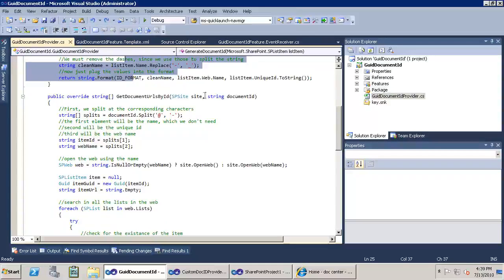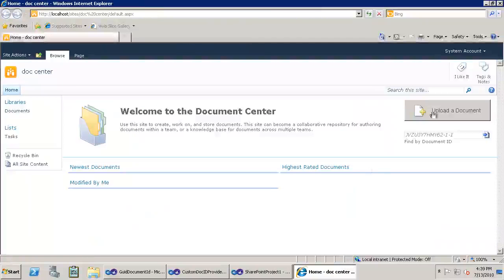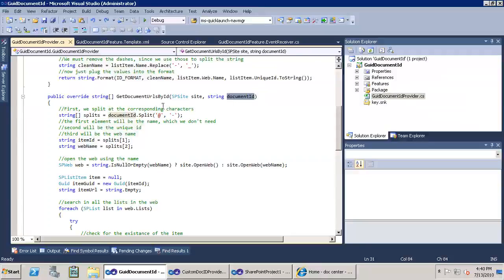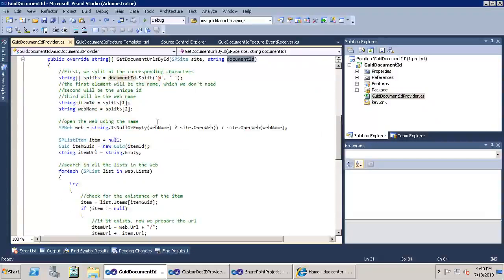In here, we're retrieving the document, the actual URL, from the site. So we have the actual site where the request has been made. We have that given to us by the document ID framework, and we have the ID that the user has entered from here.